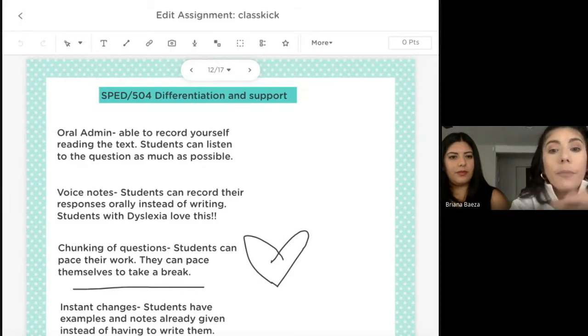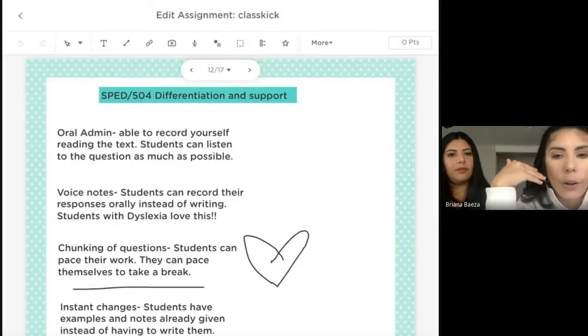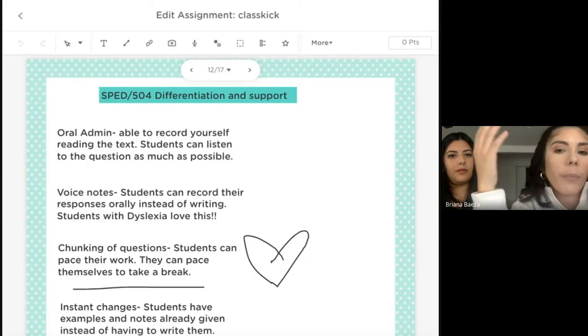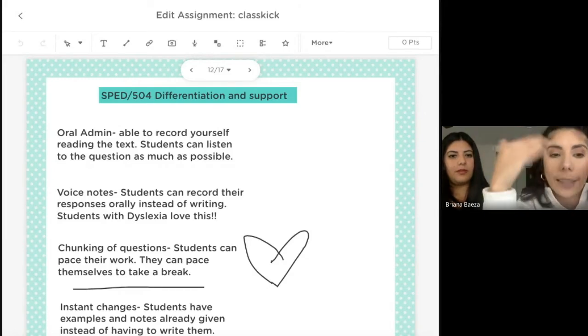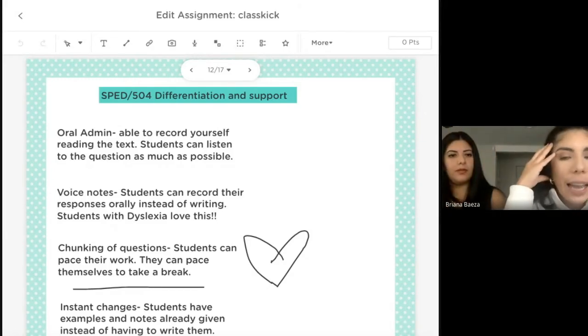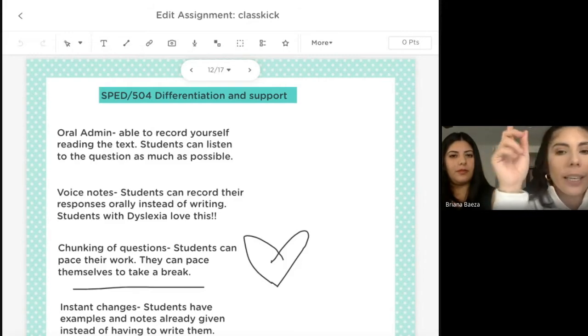For us as teachers, it's great because you may have a student sitting somewhere else, they can have their headphones and they can be doing the oral admin on their own. Like those that don't maybe have a read-all where you have to pace it, they can go at their own pace. They already have the headphones. They just click it and they read it.